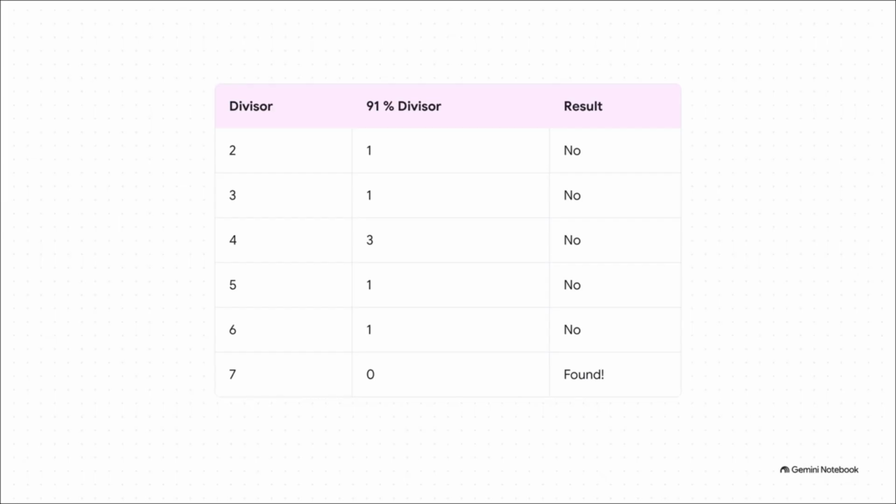Next up, finding the smallest divisor of an integer. Let's test the number 91. We use the modulo operator to find the remainder. Let's trace it. 91 modulo 2 is 1, no match. We test 3, 4, 5, and 6, they all leave remainders, but 91 modulo 7 is exactly 0. Divisor found. A simple C for loop achieves this by just incrementing the divisor until the remainder equals 0. And hey, if that loop reaches the number itself without finding a divisor, you know the number's prime.